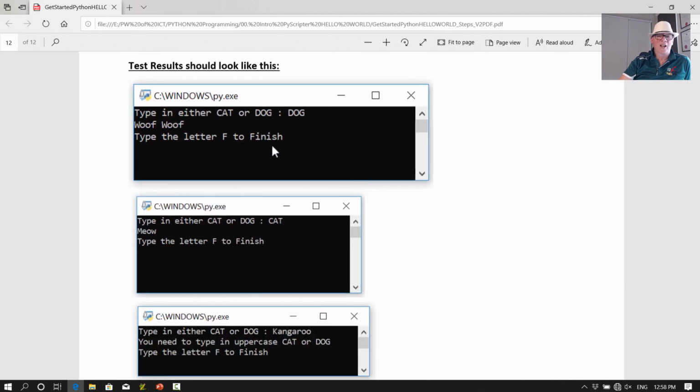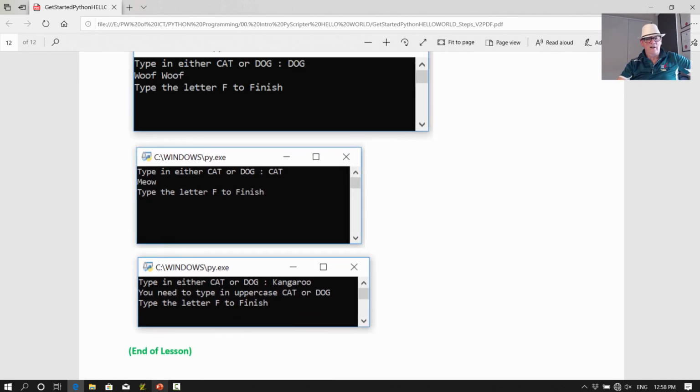The test results should look like this: a dog will say woof woof, a cat will say meow, and if they type in something like an Aussie jumping kangaroo, or a fish or a bird or any other thing which is not a cat or a dog, it's going to say you need to type in uppercase cat or dog. So I think if they type in little cat, it'll also pick up that it's wrong and give them this message. And we've got our type the letter F to finish, because this is where we're running it, the finish program, just from our Windows folder in pure Python console mode. Okay, so that's the challenge task, and that's the end of the lesson.